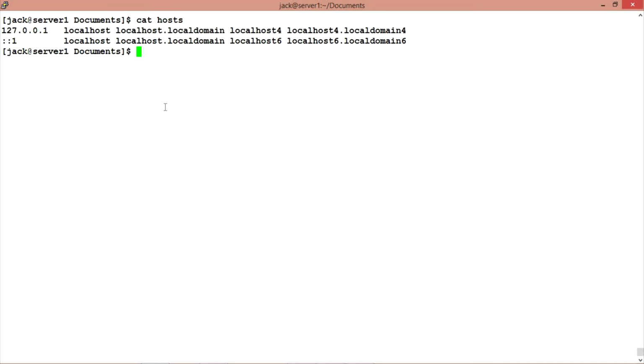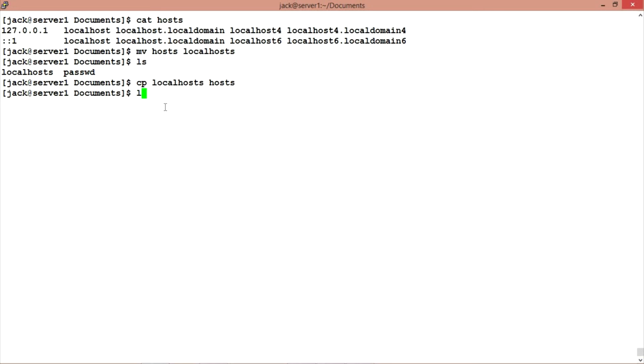If I want to rename these files, I can use mv. Move allows me to move them to different directories, but also to rename them. I can go hosts and then just call it localhosts. Now I just have the localhosts file. I don't have the original hosts file. Whereas if I use cp localhosts through to hosts, I will have both files now. So both the localhosts file and the hosts file.